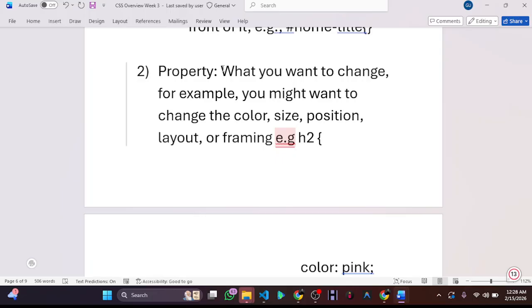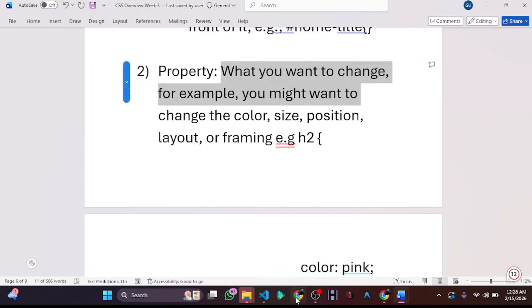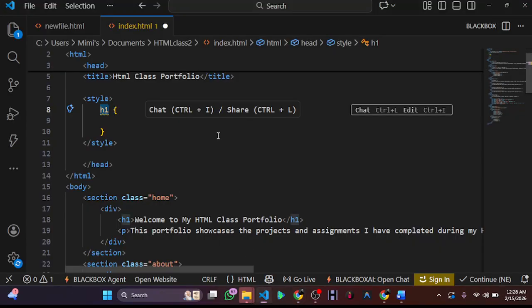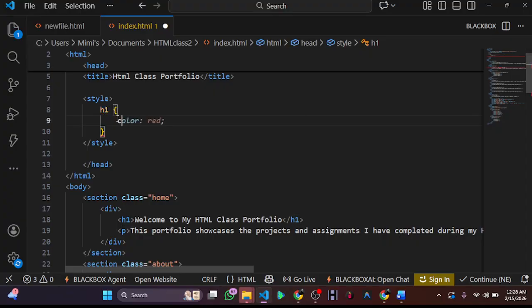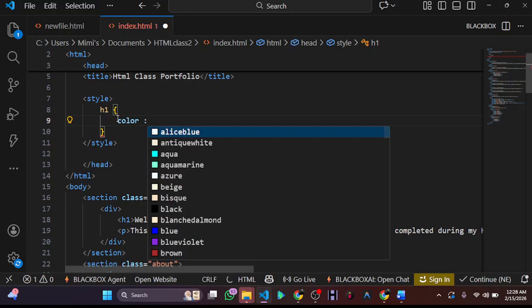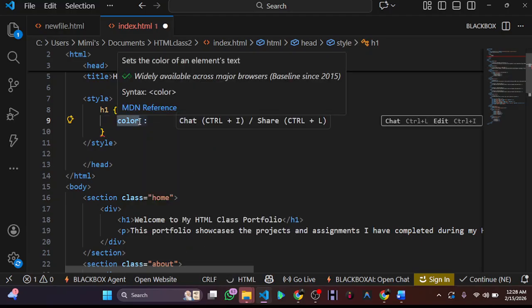You want to change the color, you want to change the position, you want to change the size, you want to change the framing. So what do you want to change? That's what property does. And in this case, I said here in my document that I want to move it to the center and also make it red. So let's start with the color. I'm going to come down here and write color. This color here is the property because I want to change the color. So I put color there.